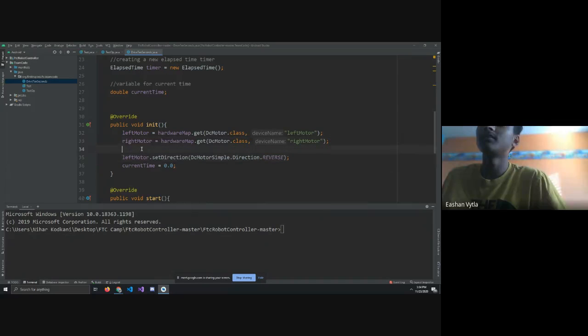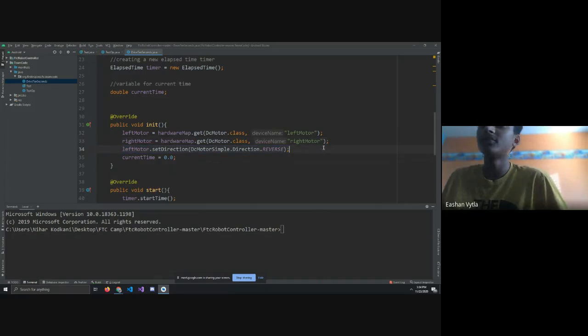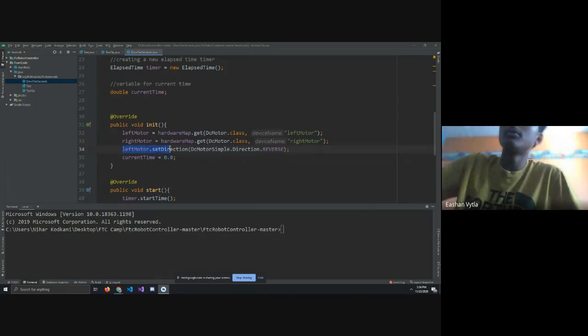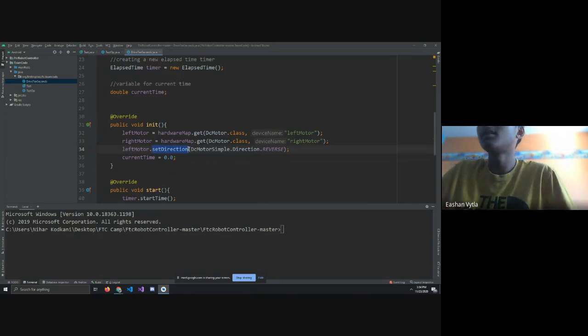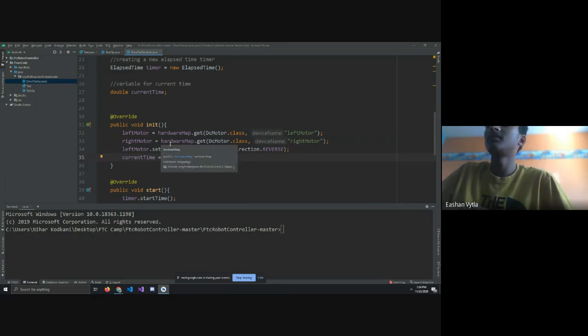So okay, that's how you reverse it. You just do left motor, or the motor name, the variable name, dot set direction, and then DC motor simple dot direction dot reverse. I know it's complicated, but it's something you can either memorize, or there are also online examples on how to reverse motors. So if you ever get stuck or forget all that syntax, just go online and search FTC reversing motors. There's a ton of documentation, and even the example code has it.